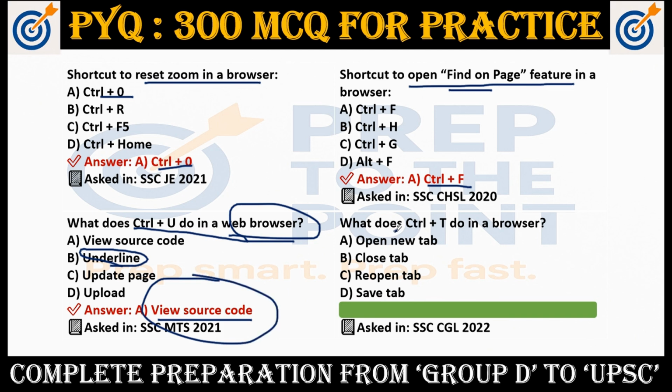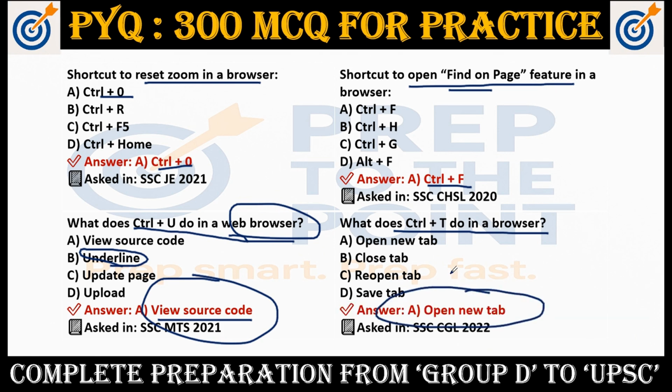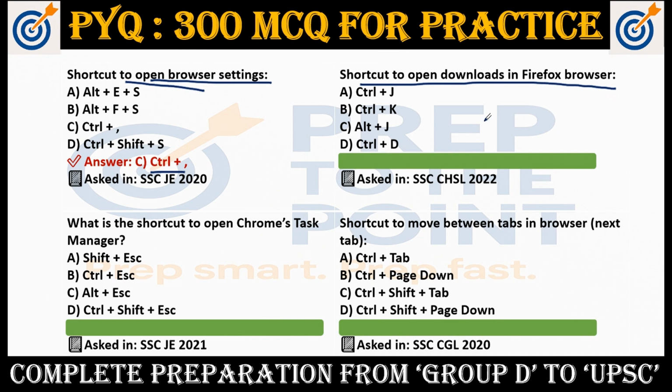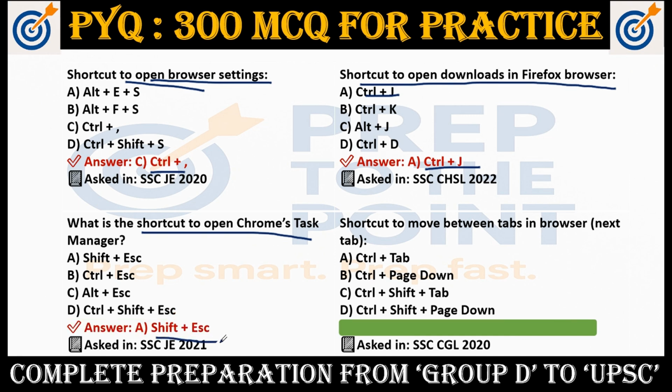What does Control T do in a browser? Open new tab. Control plus T to open new tab. Shortcut to open browser settings. Control plus comma is used to open browser settings. Shortcut to open downloads in Firefox browser. Control J is used to open downloads. What is the shortcut to open Chrome's Task Manager? It's Shift Escape. Shift Escape is used to open Chrome's Task Manager.